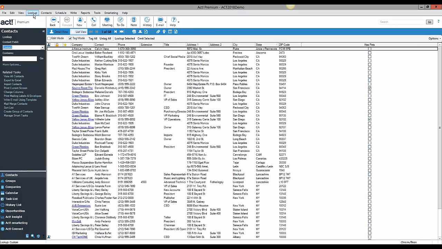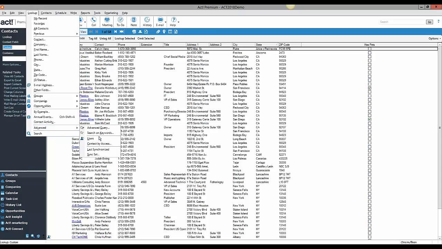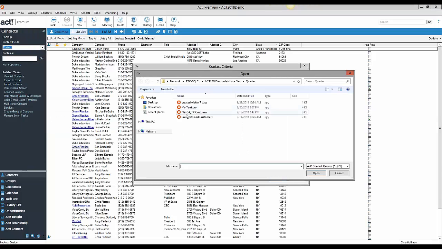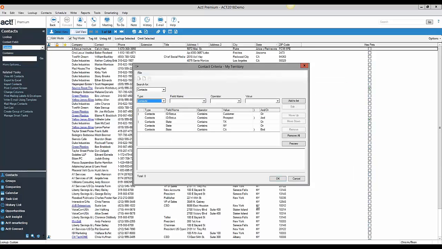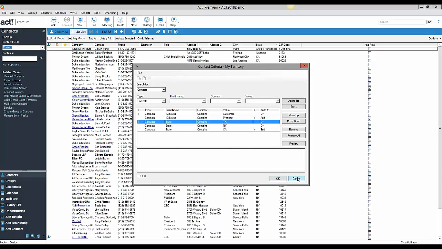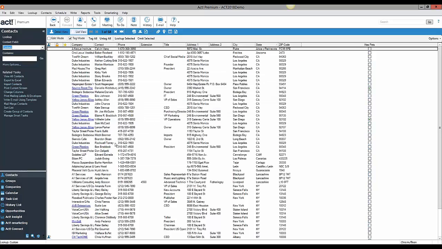If I want to go run it again, I just need to go to lookup, advanced query. This time we do open. There's my territory, and see it's already all filled out. This also helps if you're going to do a bunch of similar territories. Let's say this territory is Texas, New York, or California, but we want to do another one that is maybe New Mexico, Washington State, and Arizona. All you've got to do then is just double click here, change it, resave it under another name, and you've got your new criteria, your new query, and it's ready to go.